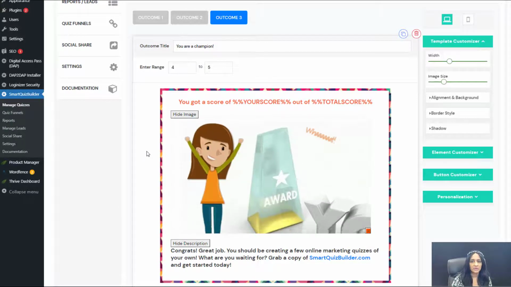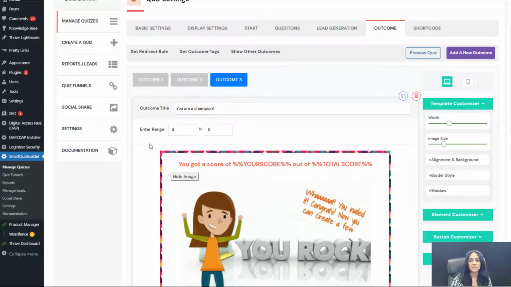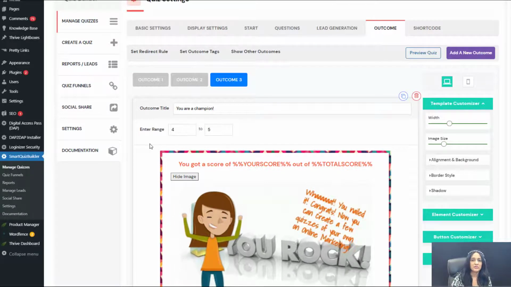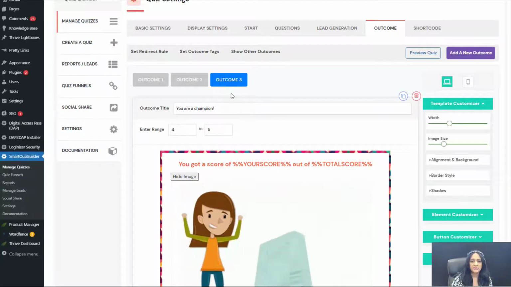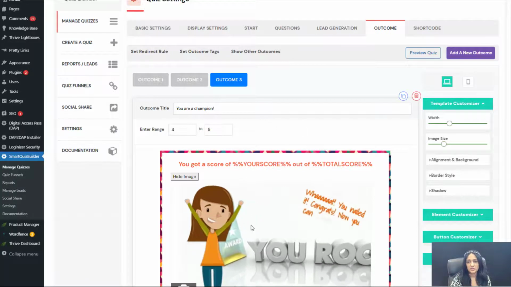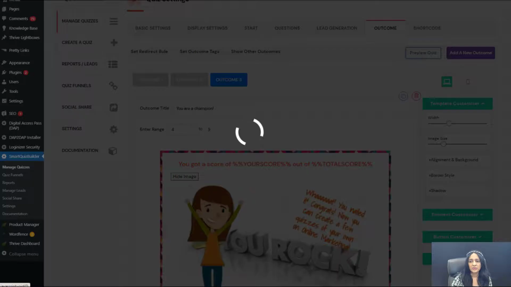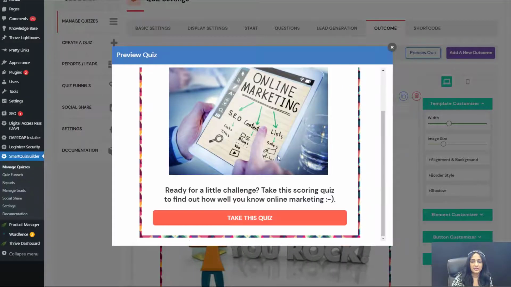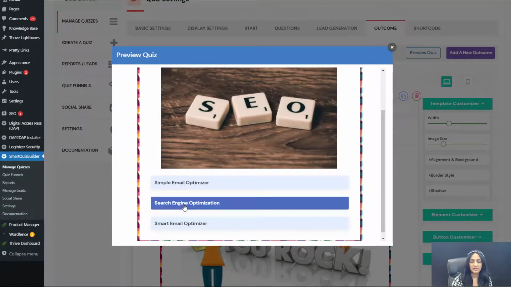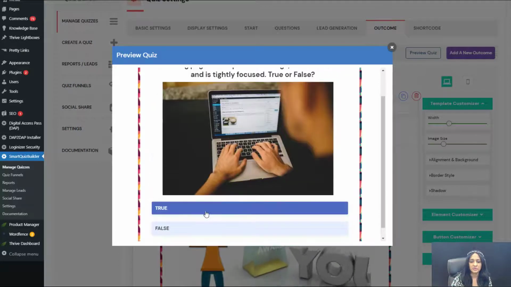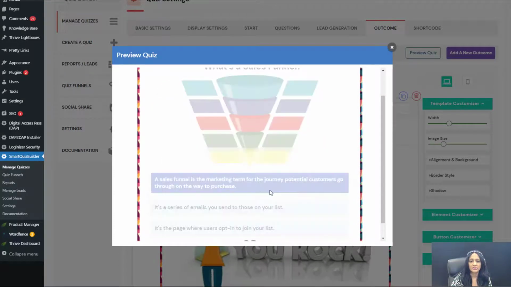And it works the same way in both types of quizzes, whether it's a quiz with a correct or incorrect answer, or if it's a quiz with just points. In both cases, the scoring range works the same way because it's points based. That's it, all right? If you want to preview your quiz, you can click on preview quiz. Right, you can see here, take this quiz. I'm going to just select an answer here just to show you how this works.